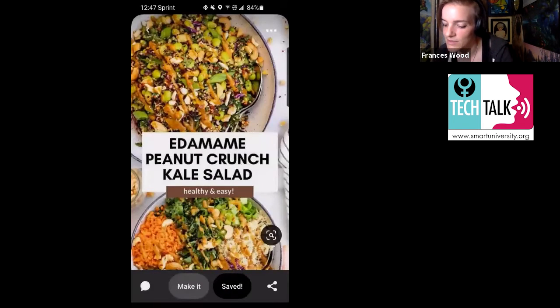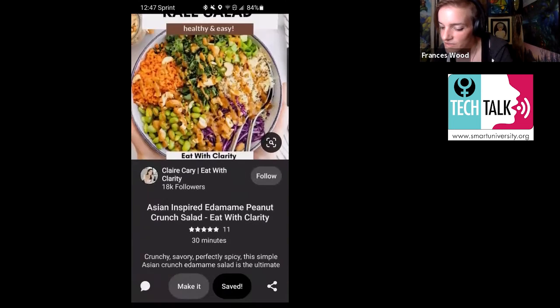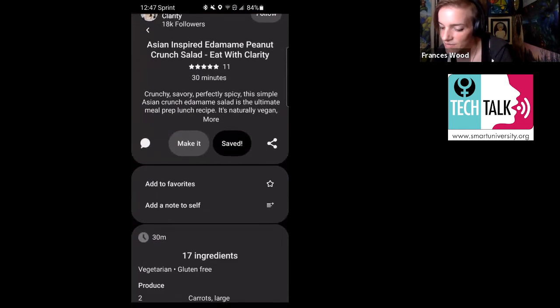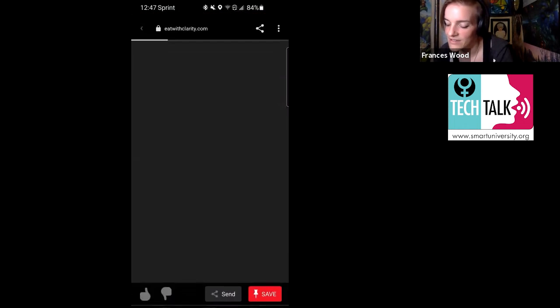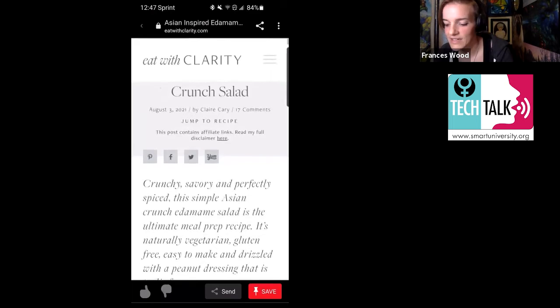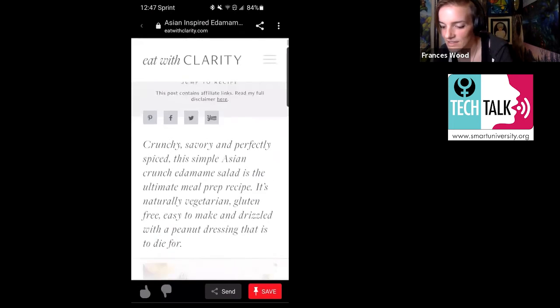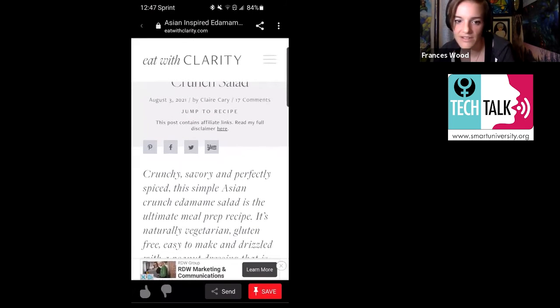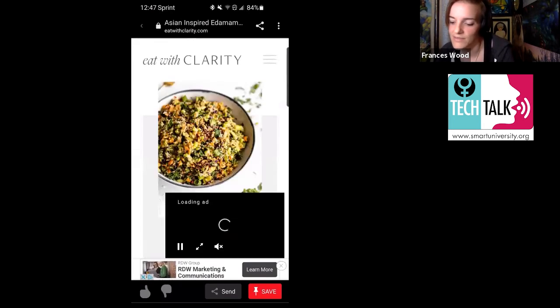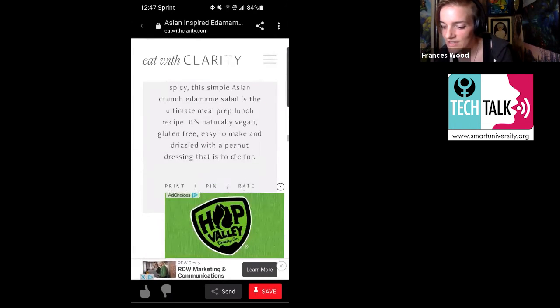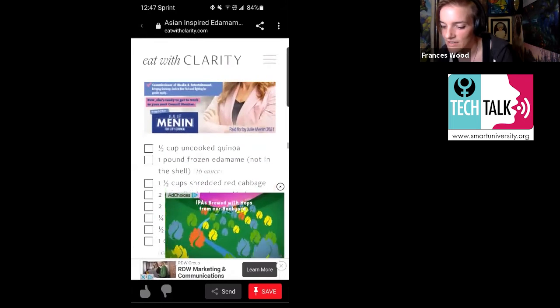So to get to the recipe itself, we're going to go on here and we're going to say make it. And that'll take you to a website that has the recipe. And we're going to click on this thing that says jump to recipe, because sometimes they give you a whole lot of preamble to the recipe itself. So then you got your recipe there and you can make it.